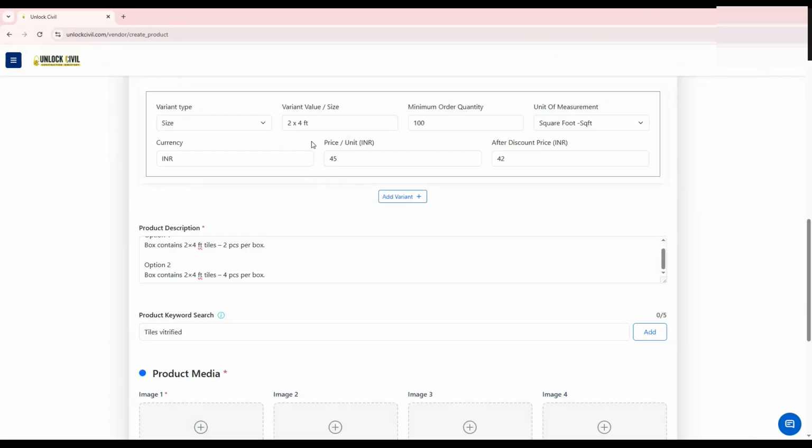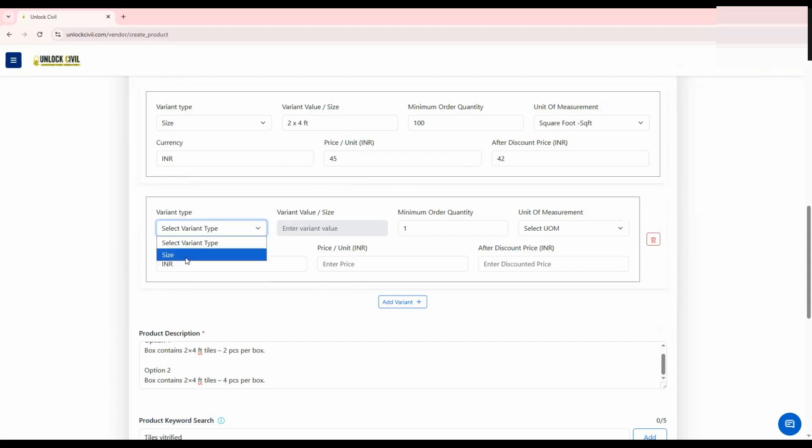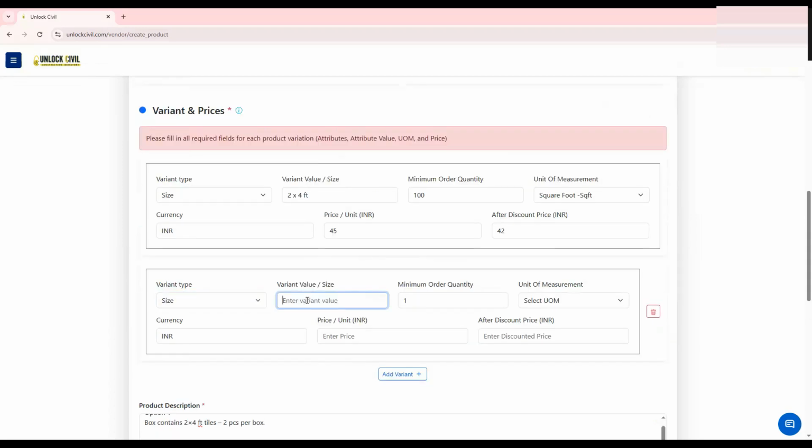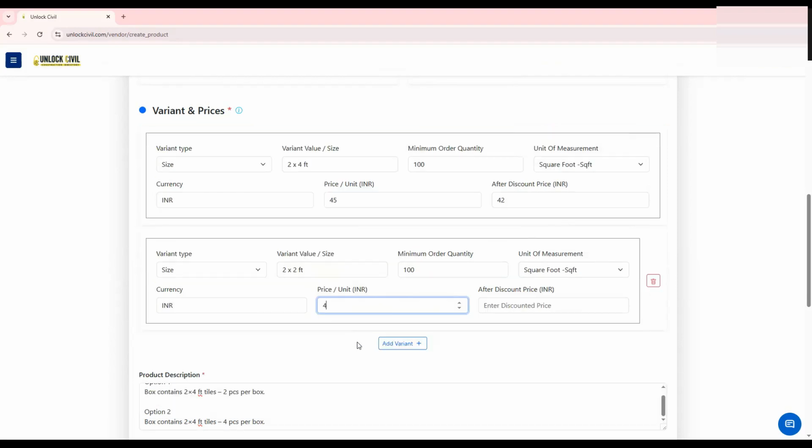If you have a different size, click on Add Variant. Select the variant type, enter the variant value 2x2 feet, minimum order quantity and the unit of measurement. Price per unit, that is price per square feet, 40 and after discounted price 38.